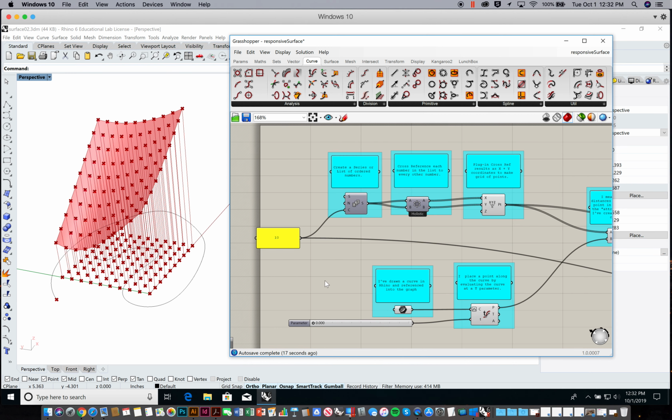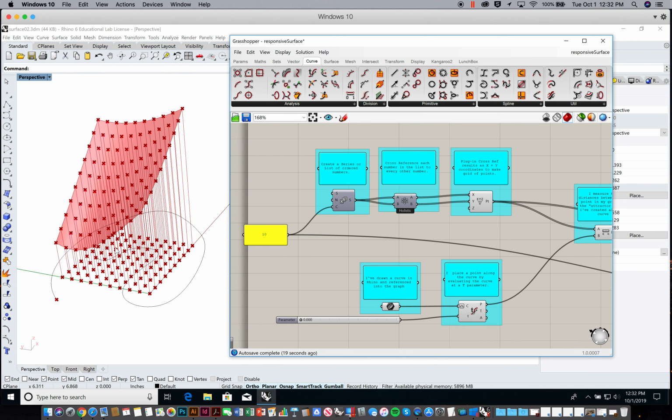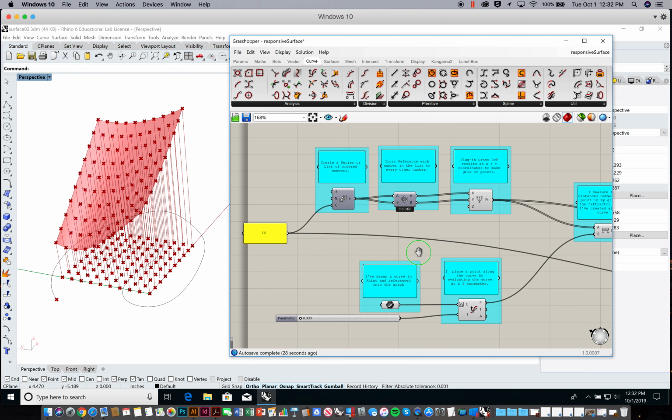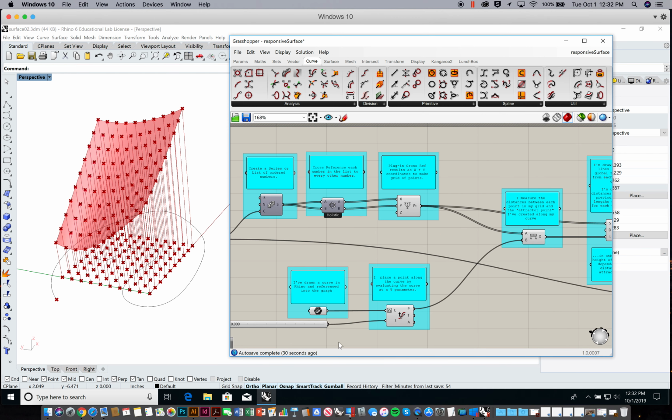Okay, so what we're going to do first, and I sort of have these labeled in steps, we're going to create a grid of points. Okay, and we're going to create a curve and a point along that curve to act as our attractor point. And that's basically what's going on down here.